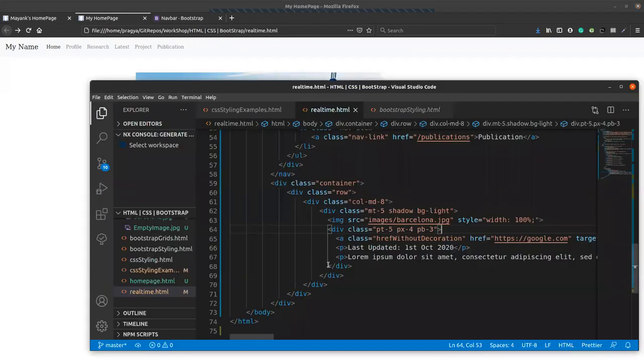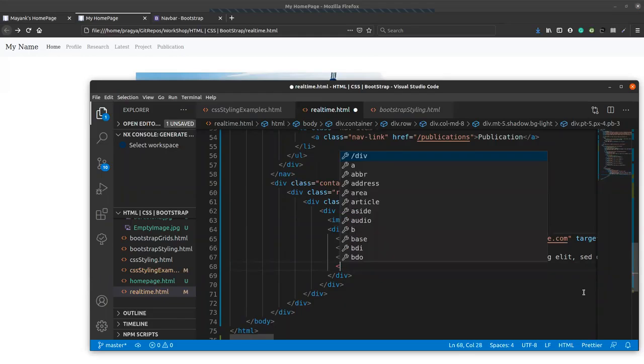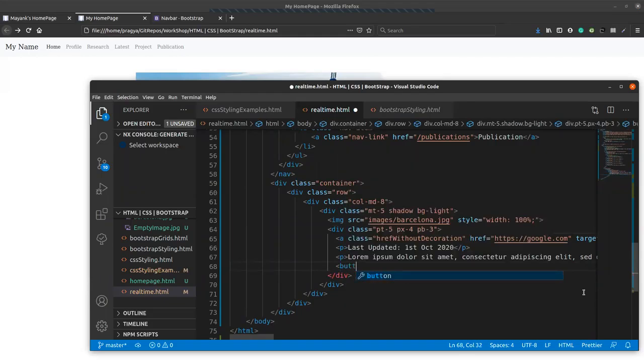So I'll create a button element. So Bootstrap provides us with really nice classes which make the button look good. You can have a look at it in the documentation. So I'll apply the button class. It should be button light. So it will have the background as light color.